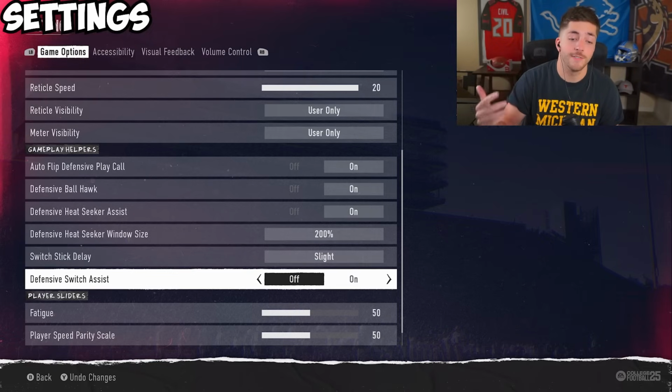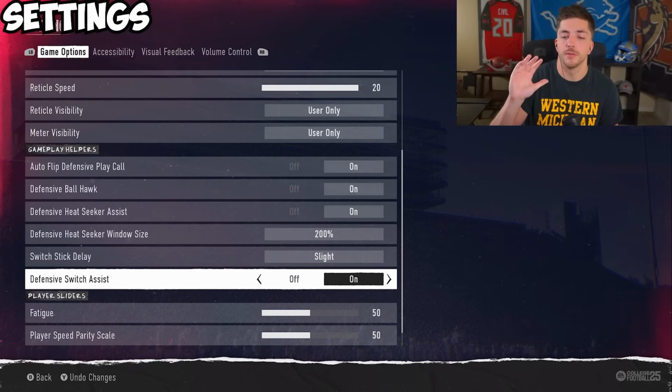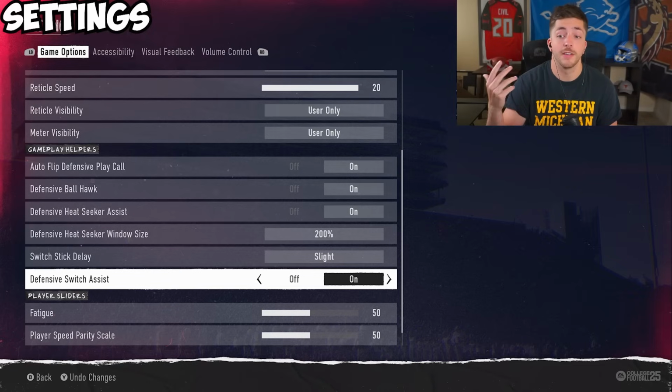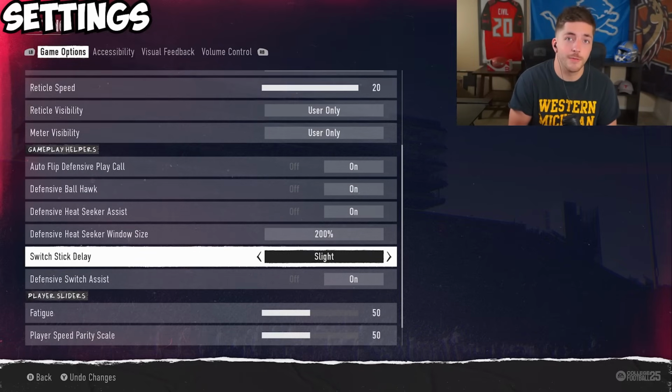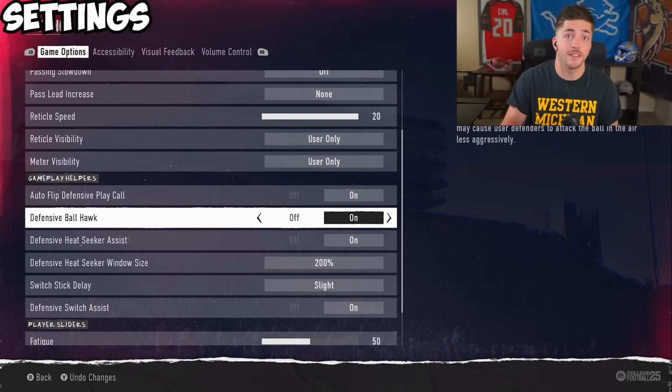I also like using defensive switch assist, although I can't figure out if this is placebo or not. I just feel like this helps with my switch stick quite a bit, but that could be placebo. These are just the settings that I use that work for me. Keep in mind, though, like I said, these will randomly reset on me, and I have to go into my settings and change them again.